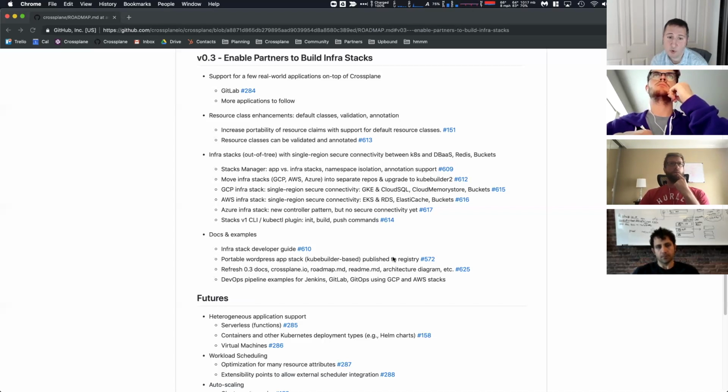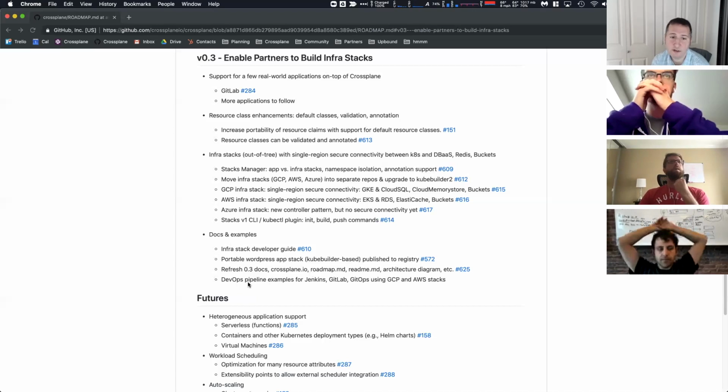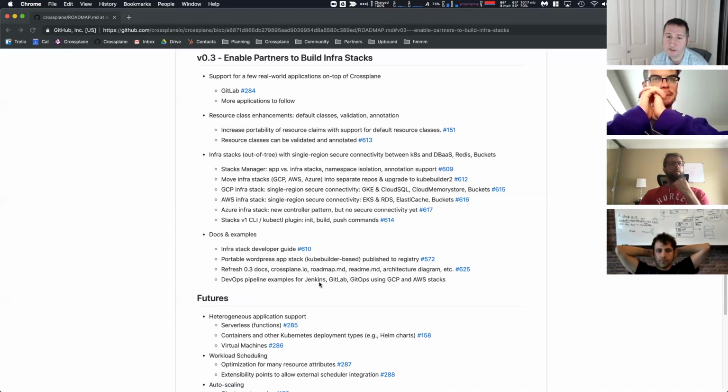Then we also have this portable WordPress app stack that we're creating in this time frame that can be used against all of these infrastructure stacks. It'll be using the default resource classes, and then it'll be able to be deployed across any infrastructure stack when the default resource classes are configured appropriately in each of these environments. Then we'll be updating our docs, and then I have to link this one in, but basically providing pipeline examples for Jenkins, GitLab, and a GitOps flow for both the GCP and the AWS stacks. So that's the high-level overview of 0.3.